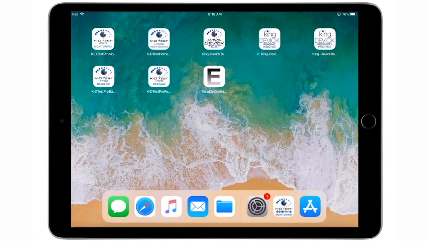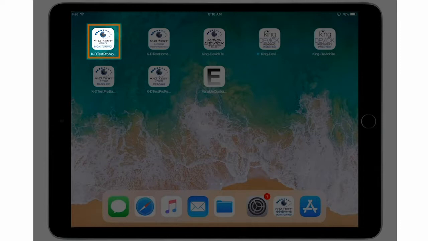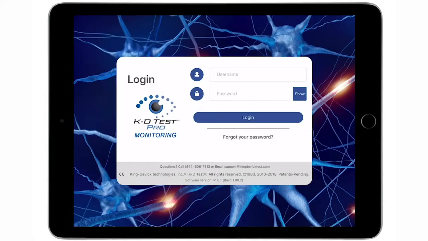Return to the home screen and launch the KD Test Pro Monitoring app. Log in with your KD Test Pro Monitoring account username and password. If you have forgotten or do not have your password, tap Forgot Password. You will receive password reset instructions via email.